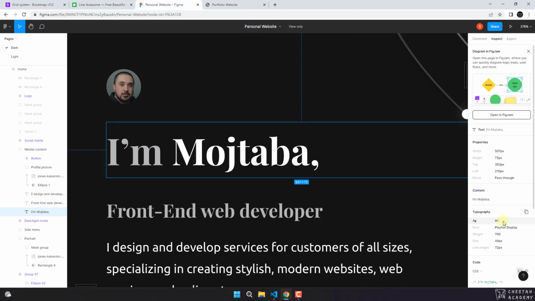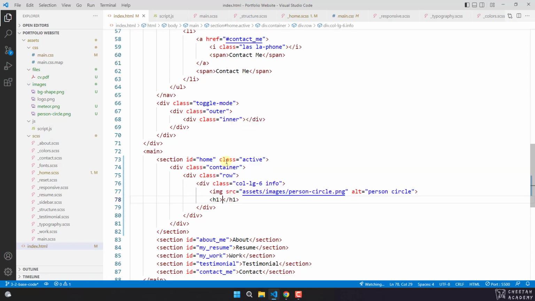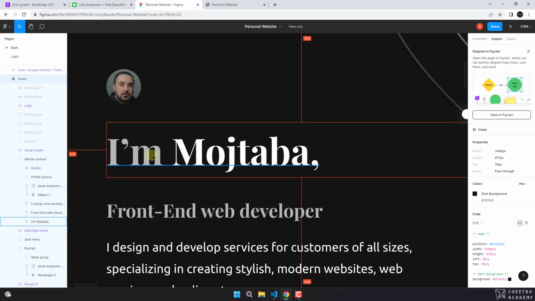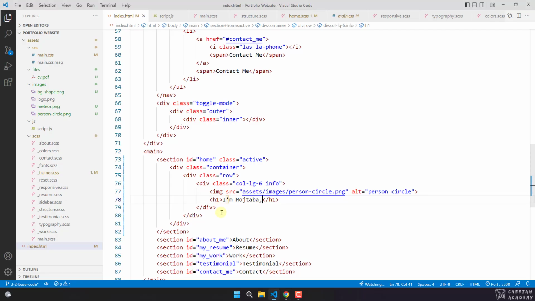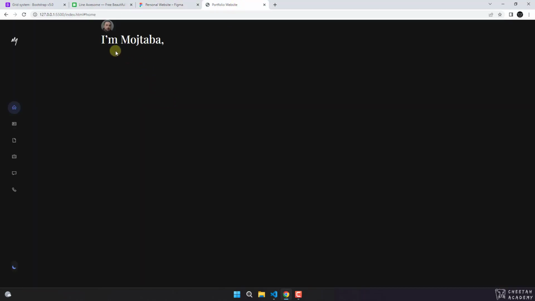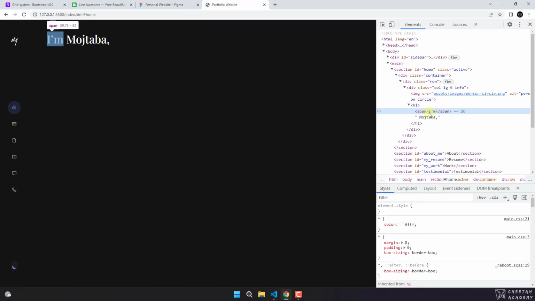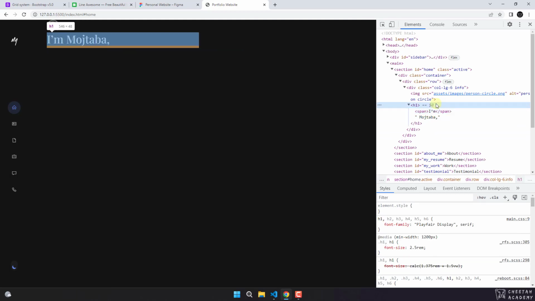Therefore, we'll create an H1 tag, and here we can click on copy to copy the text that is here. We'll create an H1 tag and paste the text inside it, like so. However, because this I am has a different color from this name Mushtaba, we place this inside a span, and later using CSS we'll change its color like this. Now, if you look at it, these two are side by side, but this one is inside a span because we want to change its color later, and all of them are inside an H1 tag.